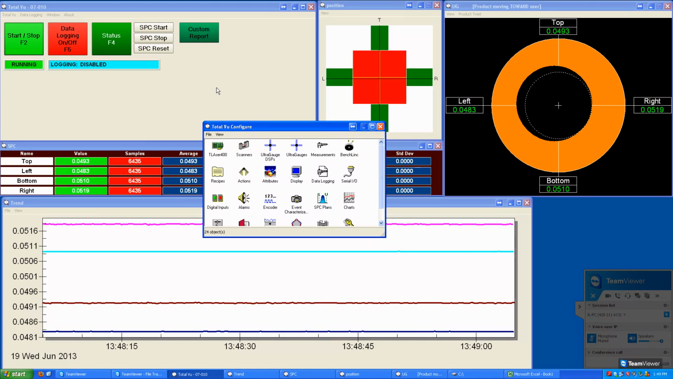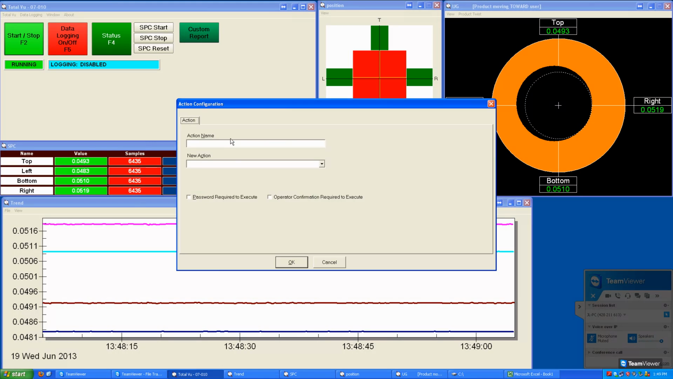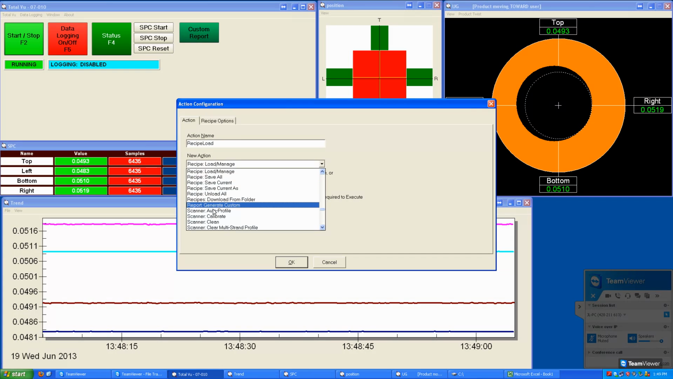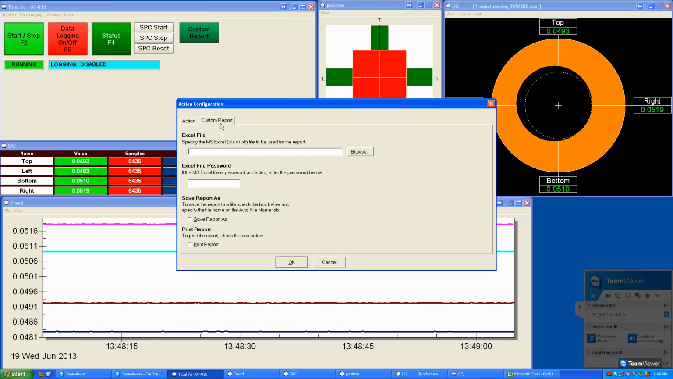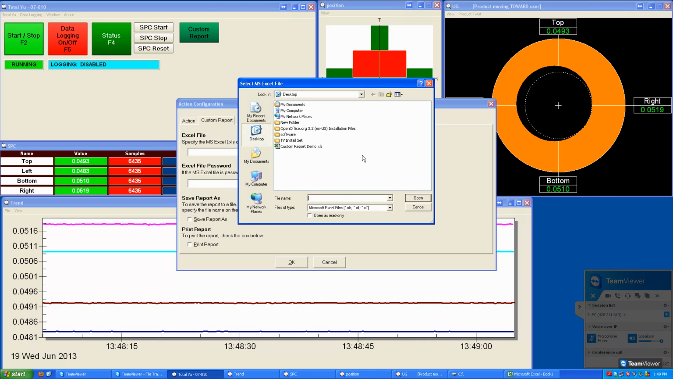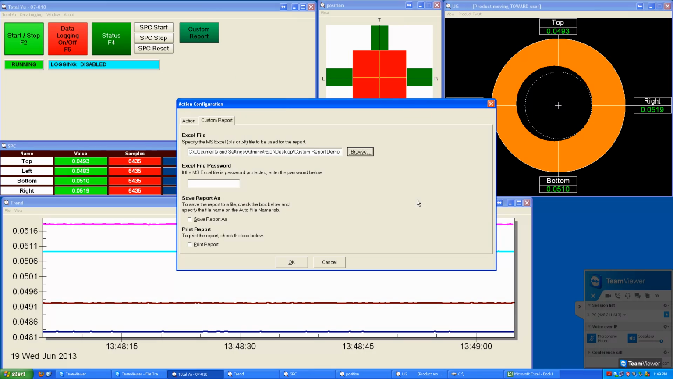Now we need to have an action in order to generate this custom report. Go to Full Configuration, to Actions, Add Action. And this is under Report Generate Custom is what you want to select. Make sure you have an appropriate name. Custom report tab, the Excel file you're going to browse for is the custom report template that you just completed and saved. Open that up.